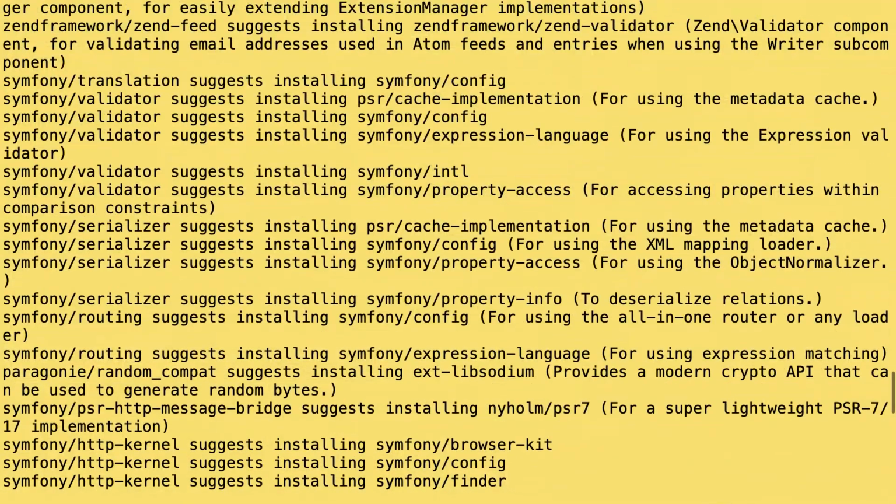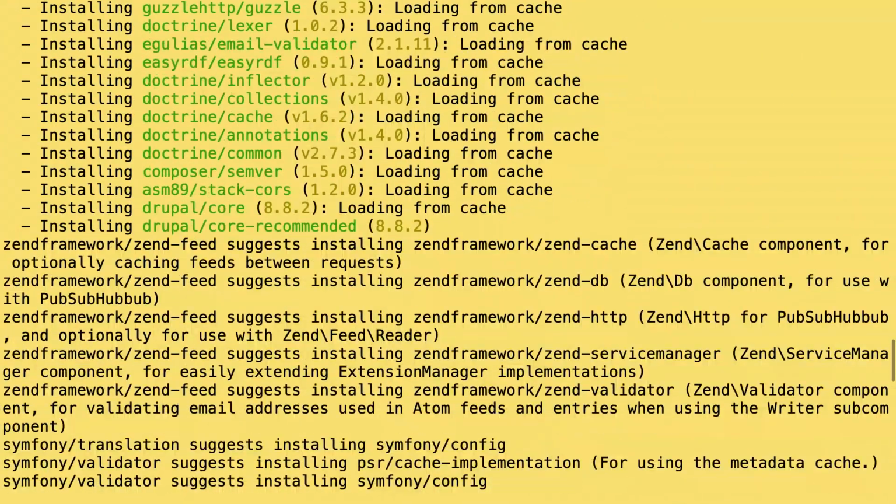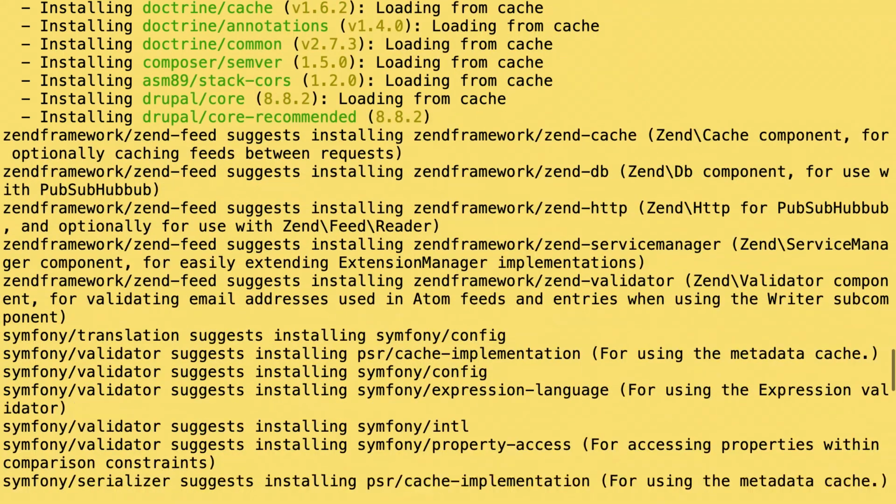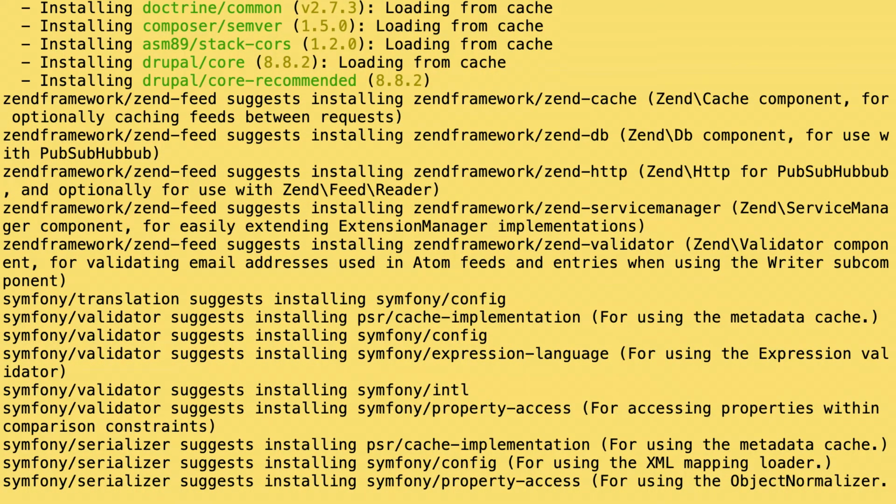All right, so let's go up. So there's core, and there's core-recommended, so that got all of our dependencies and Drupal core. It's Saturday afternoon, my voice is almost gone. It's a little earlier than normal. Composer dependencies can suggest other dependencies, so that's all this is.